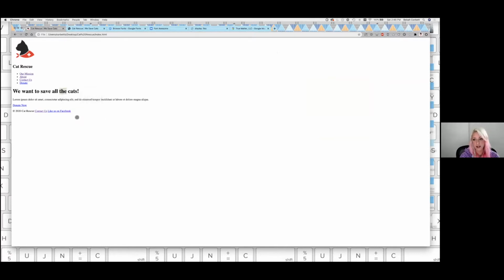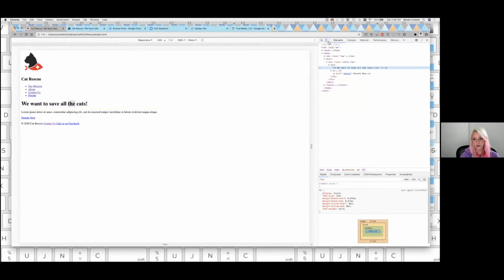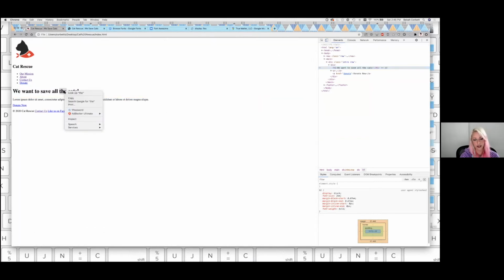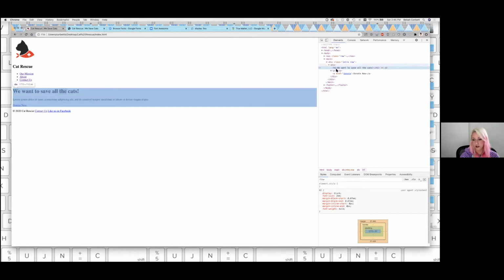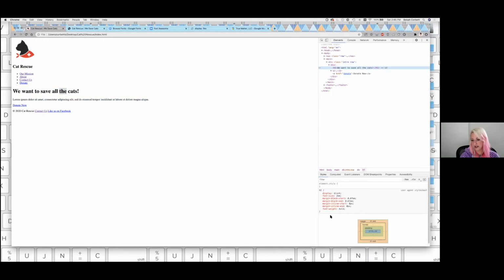But if you remember last week, I showed you guys the inspector, where I just right click on something and hit inspect. And it shows me that exact same thing over here in HTML, but also down here, it shows me the styles. So you notice this says user agent style sheet. That is basically telling me that's the styles that the browser has come up with.